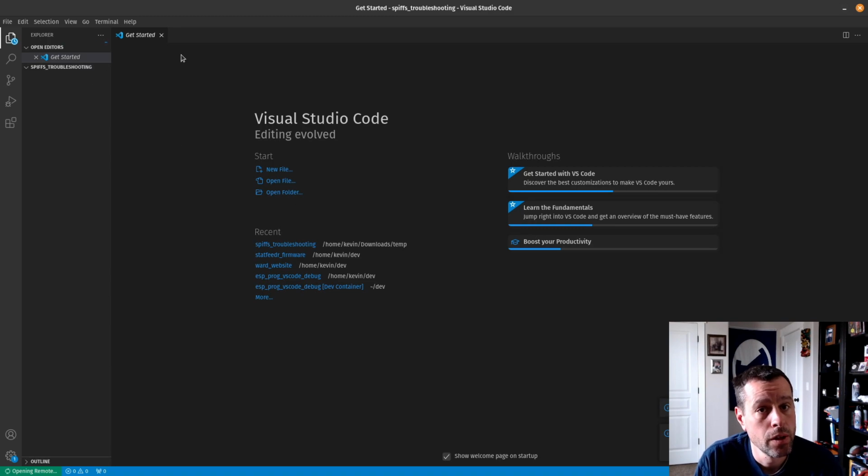Yeah. So you notice it shows the get started here because this is inside a container VS Code. It switches the context of VS Code. So we'll give that a minute to go.